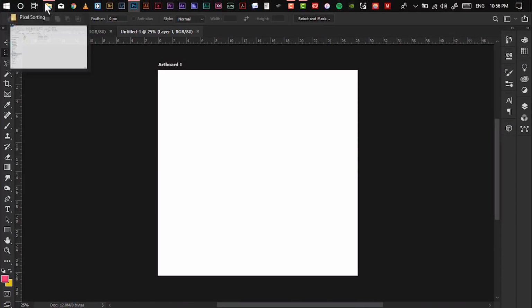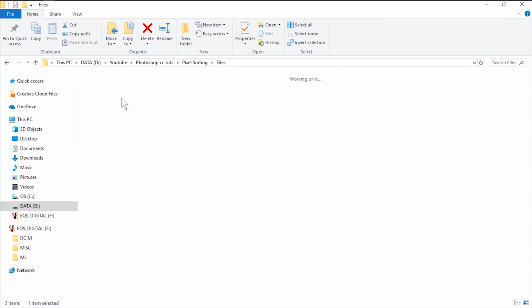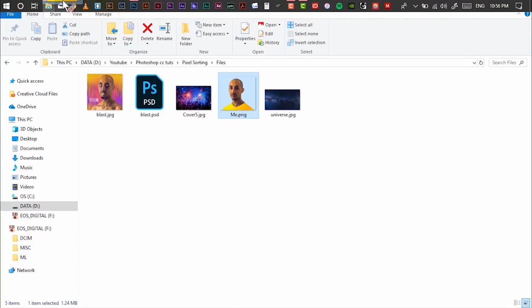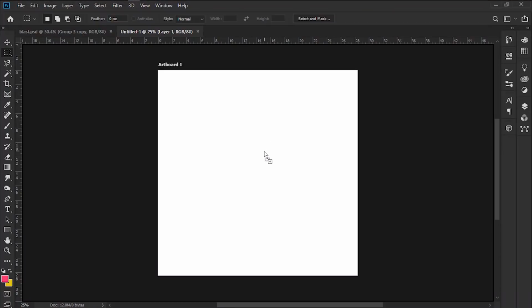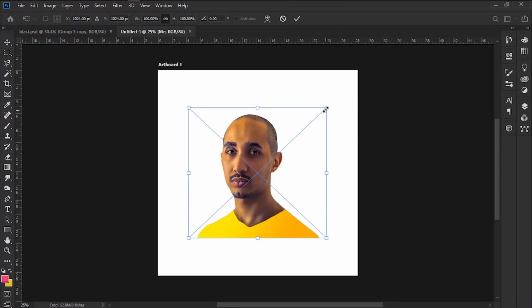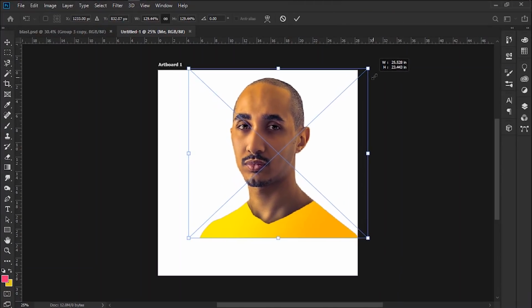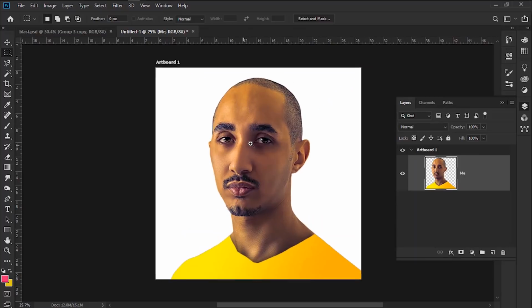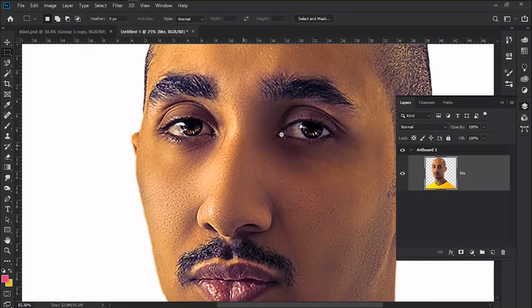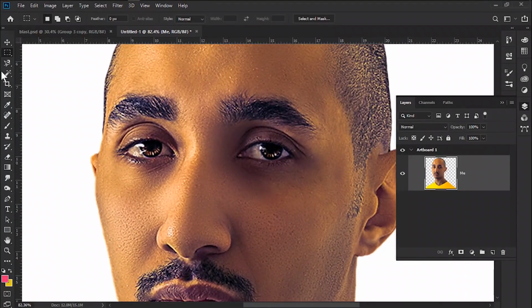Let's drag and drop our main portrait. In this case I removed the background to save your time. Now we will work on the eyes. Choose the pen tool or any selection tool or any method you prefer. I prefer to make a nice and clean selection by pen tool.